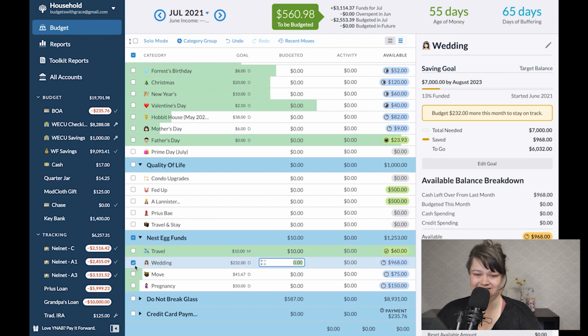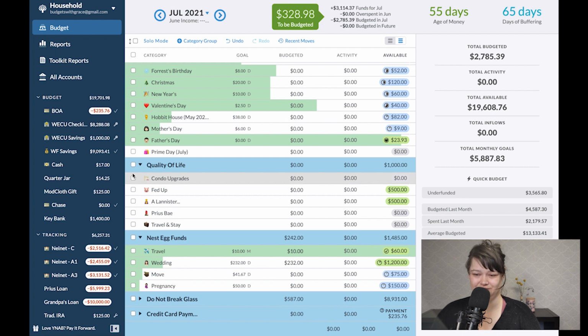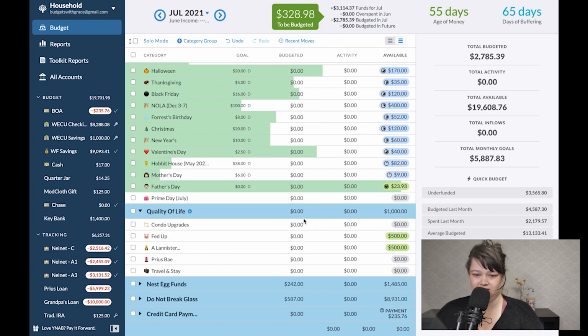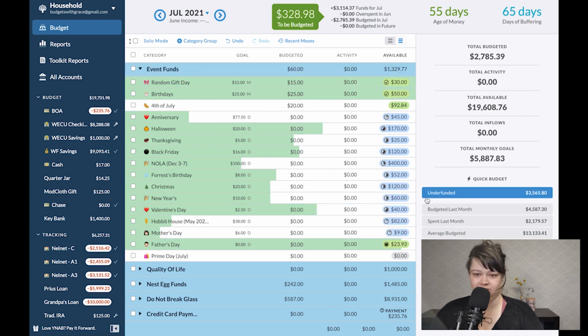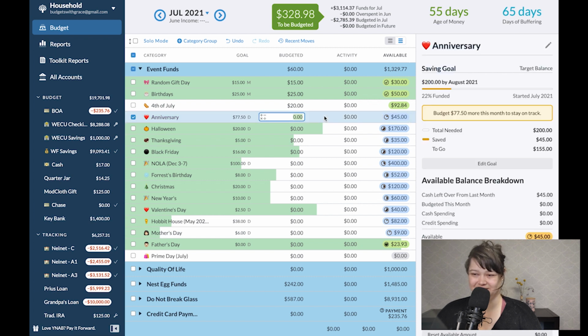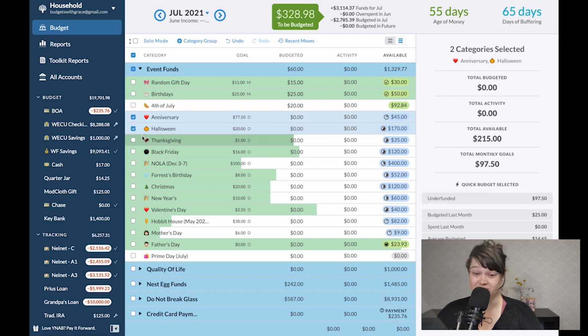It looks like my nest egg funds are next. I'll try to do wedding. We'll see if I can leave that huge sum of money down there. Quality of life, we'll do more towards the end of the month. Let's see, oh yeah, I increased my anniversary goal. I don't know if I'm going to be able to manage that, but I wanted to get something super special.